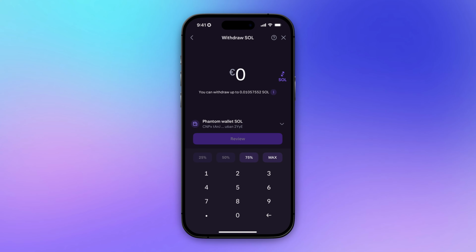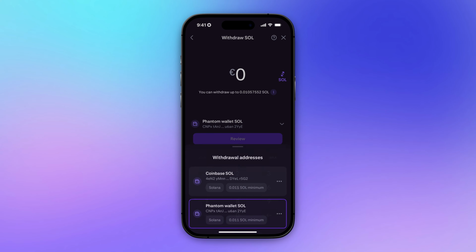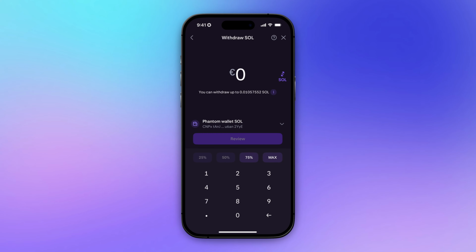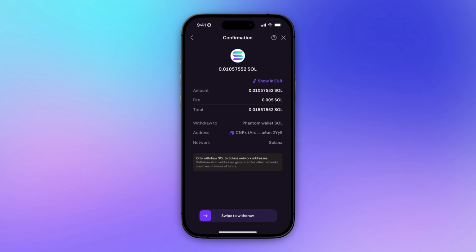So by default, our new wallet will be selected, and if you think you have the wrong wallet selected, click on the arrow down and change it, but I have the right one selected, so now I'm going to enter the amount of Solana I want to transfer again. And after you have entered it, click on Review, check your details and make sure you are on the same network, so both on Solana or another network if that is available, and after everything is alright, click on Swipe to withdraw.